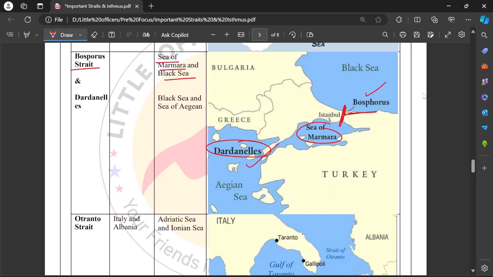So both the Bosphorus Strait and the Dardanelles Strait are important. The Dardanelles connects the Aegean with the Sea of Marmara, and through that, it can connect to the Black Sea. The Bosphorus directly connects the Sea of Marmara with the Black Sea.